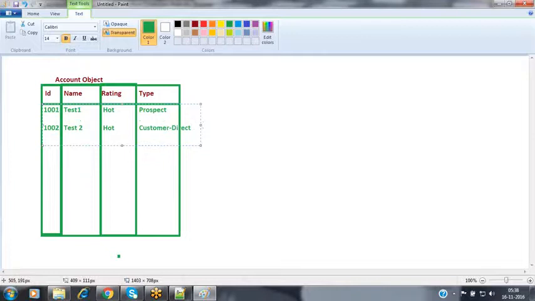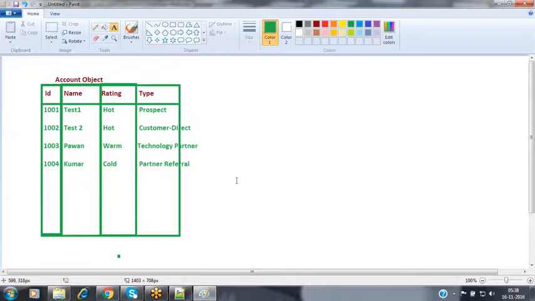And I'm having one more account record, 1003. This is Pavan, and the rating is warm, and he is a technology partner. And 1004, Kumar, has the rating cold, and the type is partner referral. So now these are my account records.